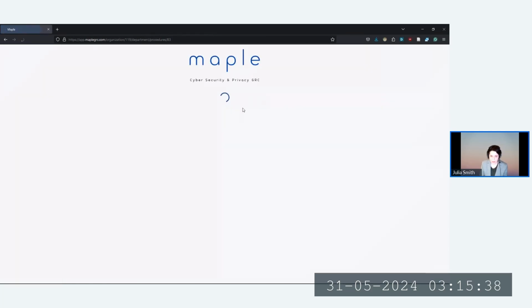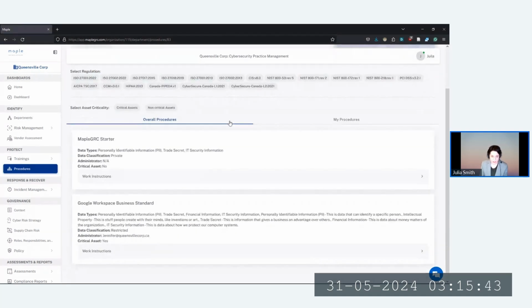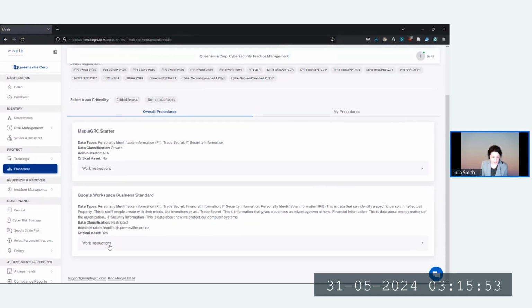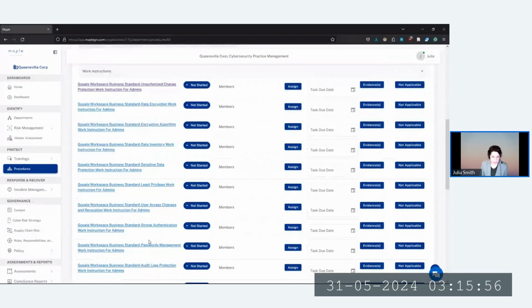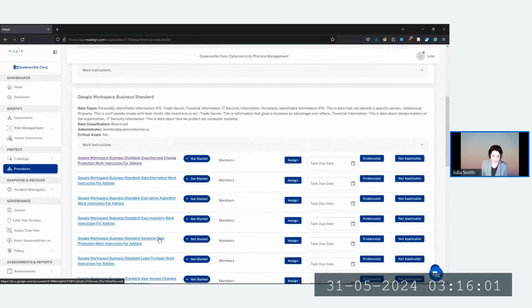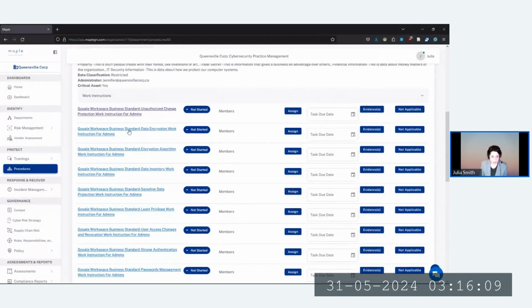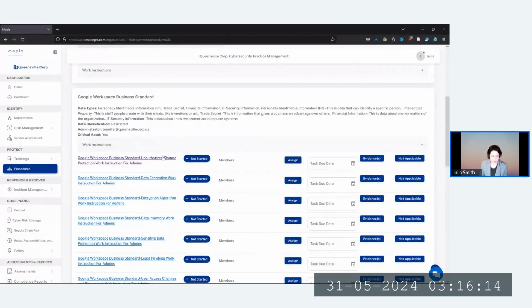And so what this will do is it looks at our assets that we have in our organization. So we have Google Workspace, like we defined before, and it knows that we're going for our CyberSecure Canada certification. So it's generated some work instructions based off of those compliance standards. And so what this does is all of these are different documents that will have different instructions for configurations of Google Workspace and other assets once you define them.